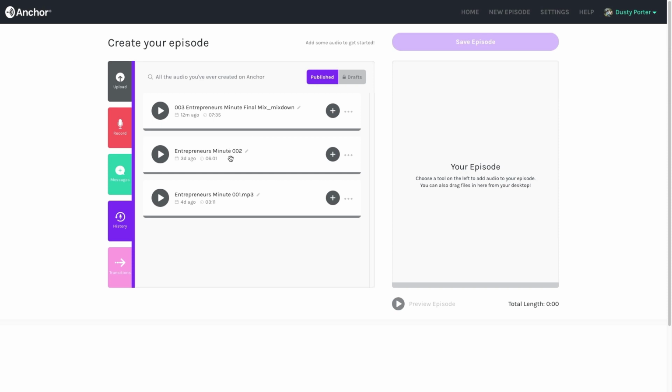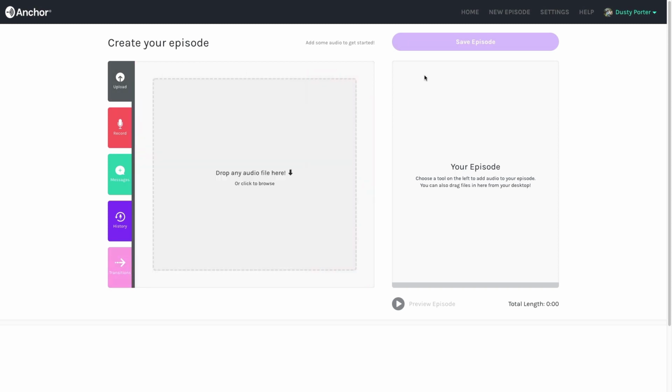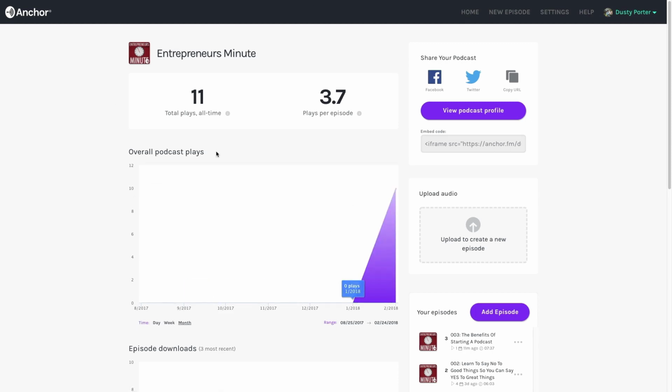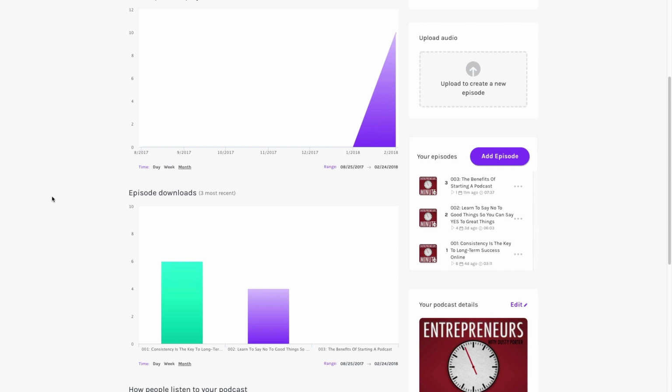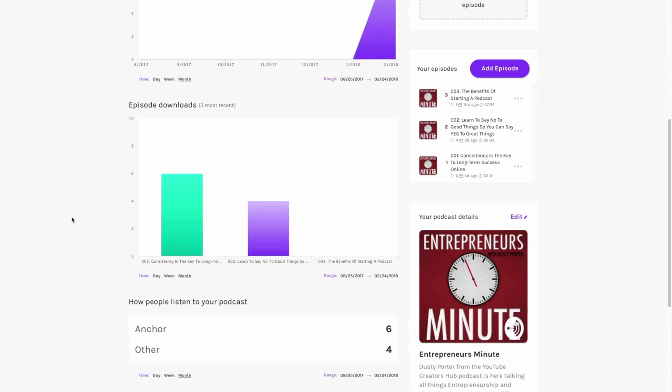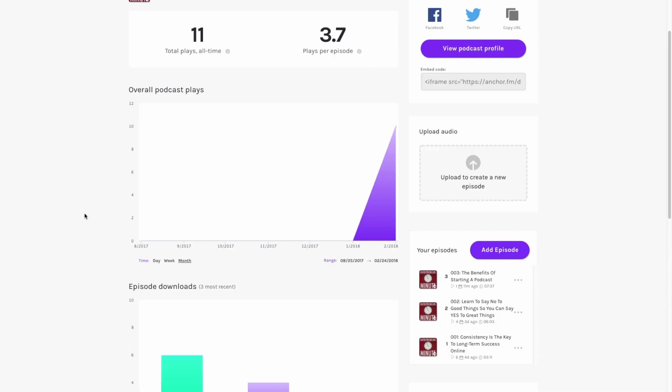Now, it's to be seen if I will recommend this over, say, Libsyn or a designated audio host, because you have a little more control when you pay someone to host your audio. But as far as what I'm seeing right now, as you can see, the dashboard here lets you know how many plays your audio is getting, how many times your episode's being downloaded. There's a lot of good going on here.